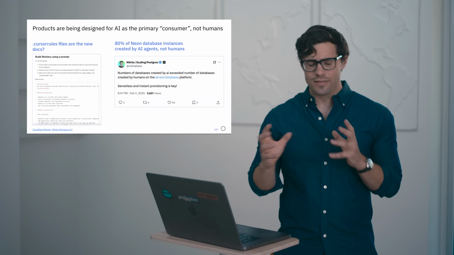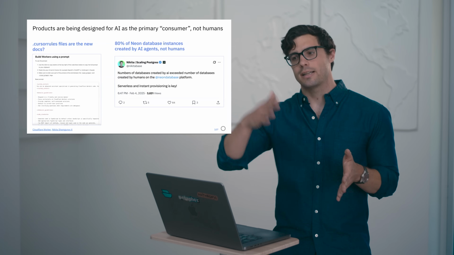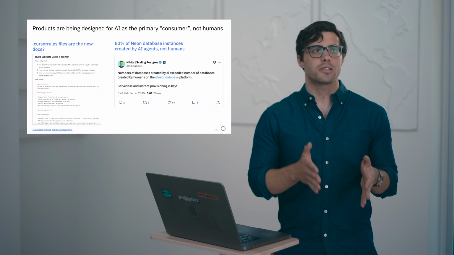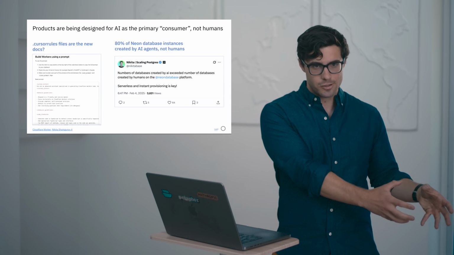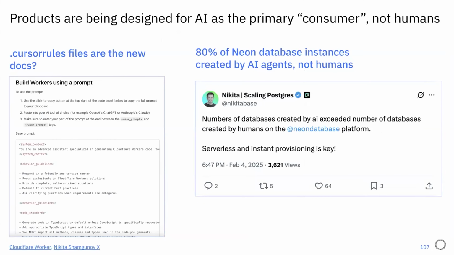Another interesting shift that's happening is that a lot of products, as a result of the rise of agents and AI, are going to actually start to be designed more for AI as the consumer rather than the human. So I'll give you 2 examples of this. There's a thing called a cursor rules file, which is basically a way of defining certain instructions that a coding agent can understand when it's answering questions.